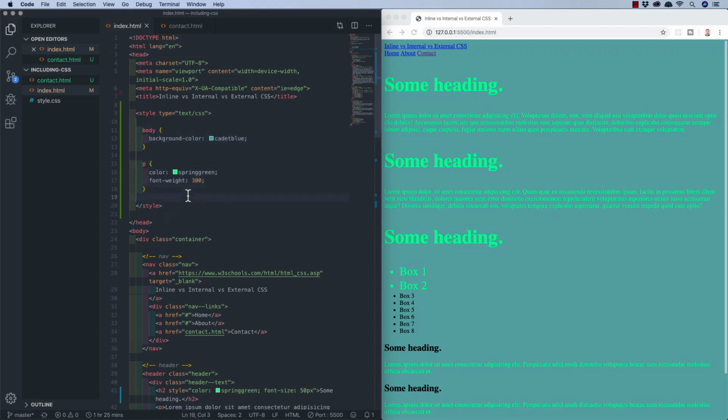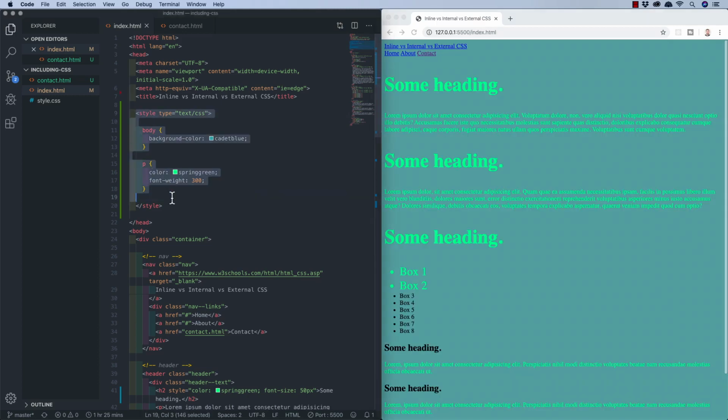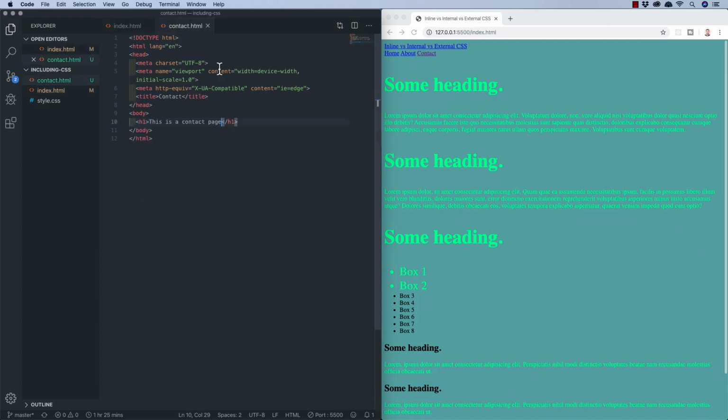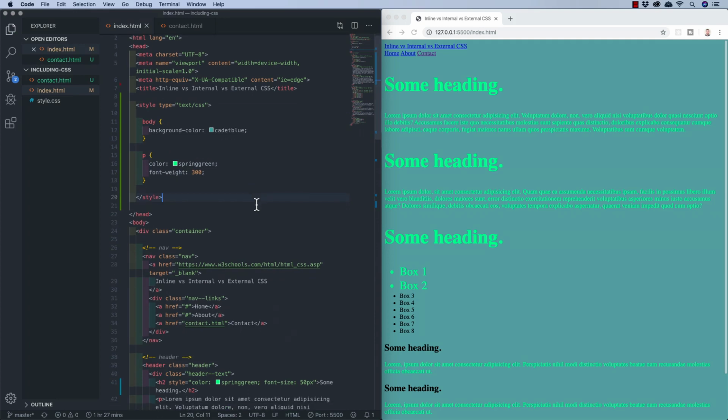We said this might not be an optimal approach if we were working with a multi-page website, as we would need to reapply the styles again and again on each page, which is inefficient. We're also not separating out our concerns of content and style. So the best practice for us is to use external CSS, and this is what you're going to use 99% of the time in your projects.